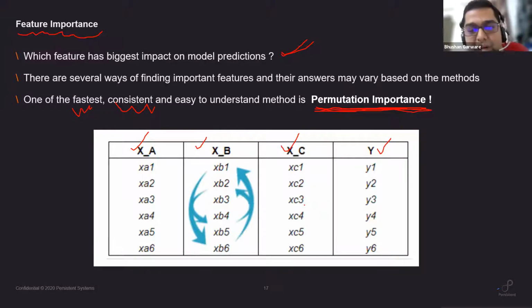Please try to understand the intuition behind this method. What it is saying is, if my xa column value is the same and this value is the same, and I know what the right answer is when xa and xc are this, but when xb1 is changed, is there any change in my target column?